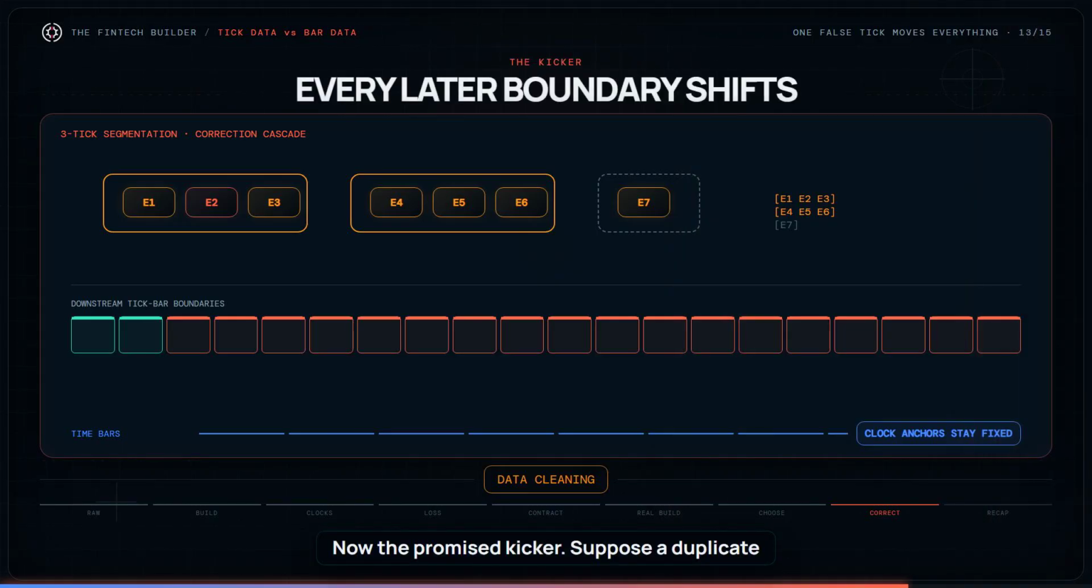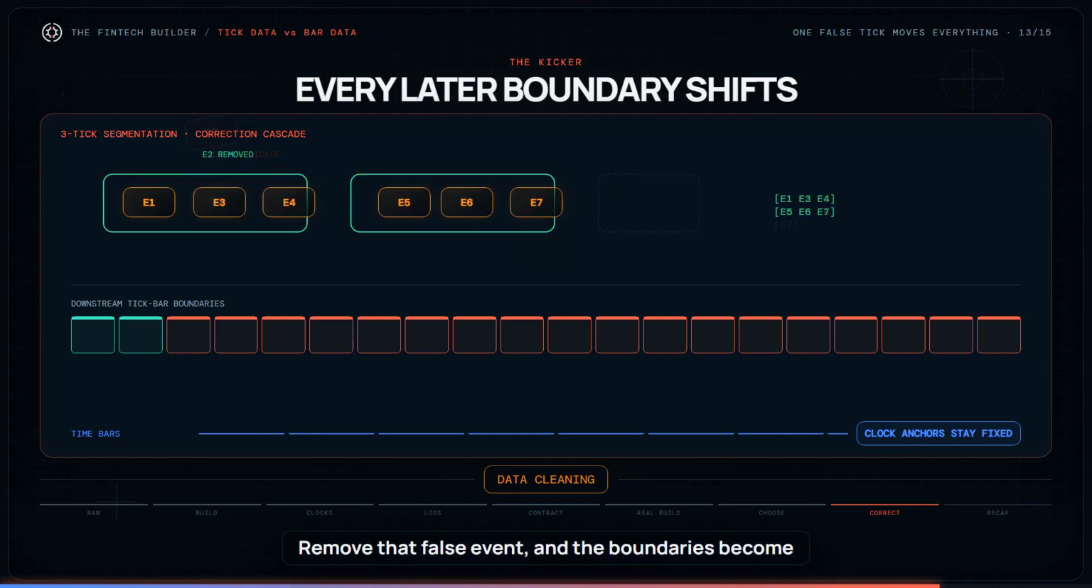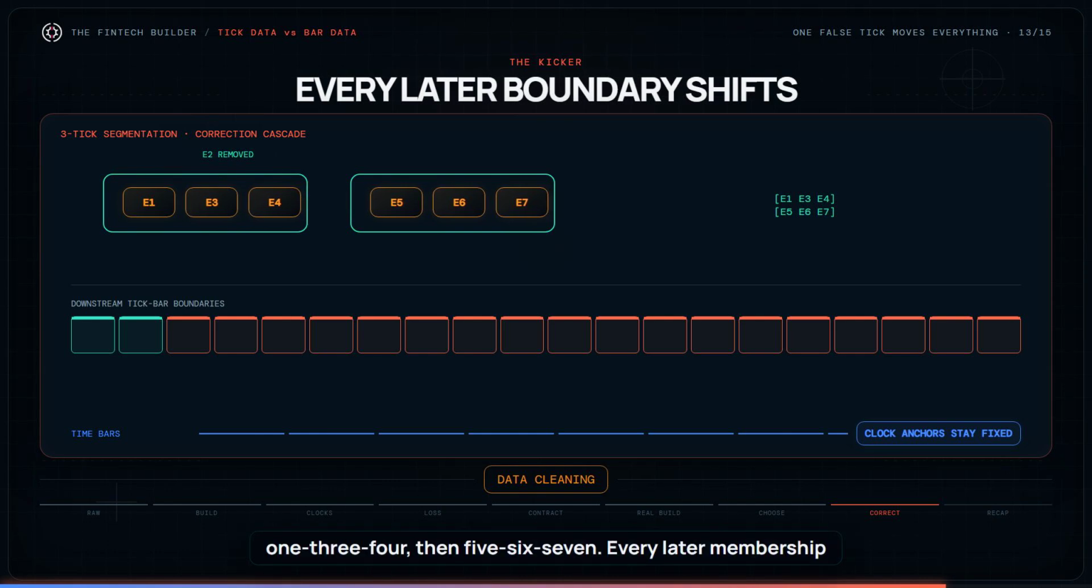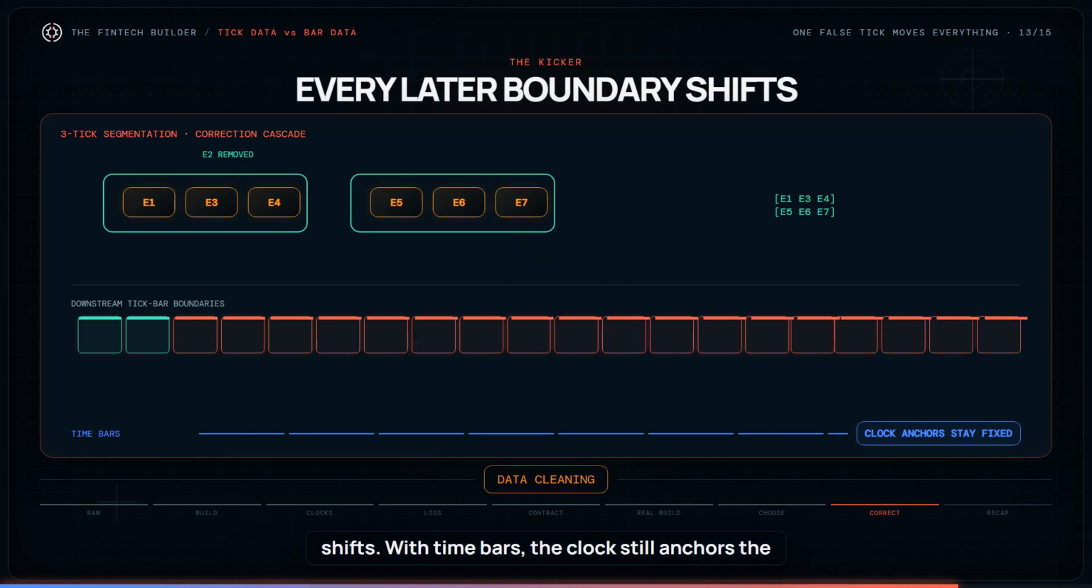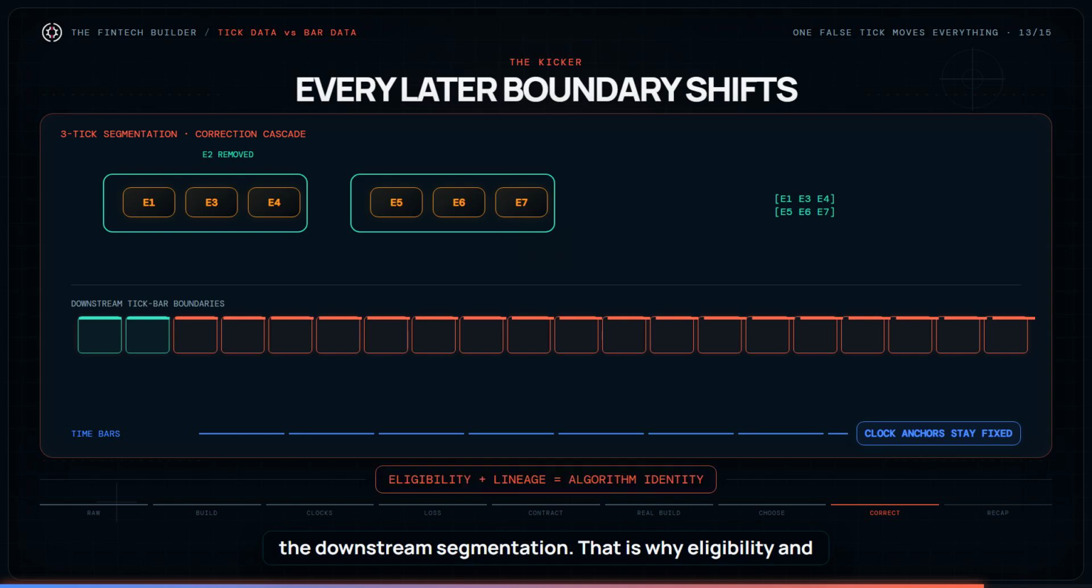Now the promised kicker. Suppose a duplicate trade was accidentally counted in a 3-tick stream. Your bars are 1, 2, 3, 4, 5, 6, then 7. Remove that false event, and the boundaries become 1, 3, 4, then 5, 6, 7. Every later membership shifts. With time bars, the clock still anchors the buckets. With tick bars, one corrected record can rewrite the downstream segmentation. That is why eligibility and lineage are part of the algorithm, not cleanup trivia.